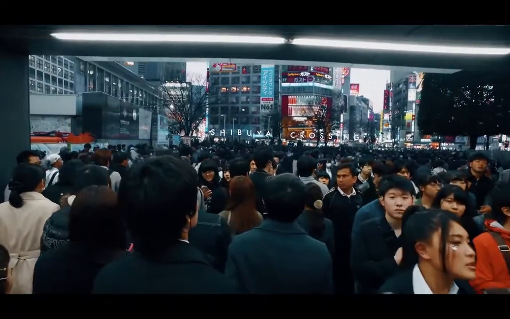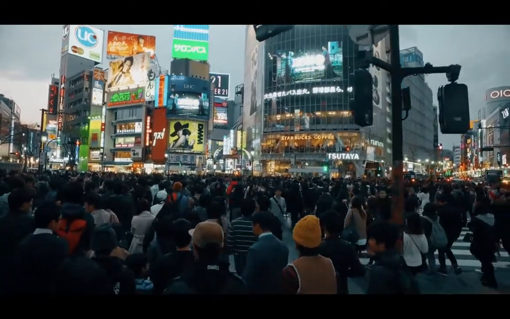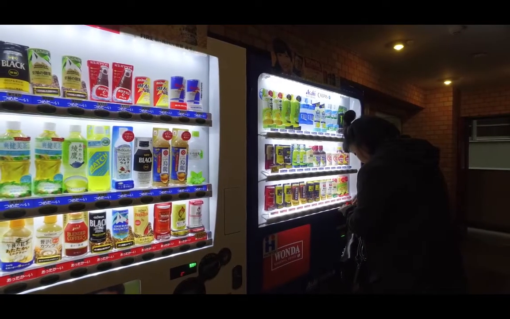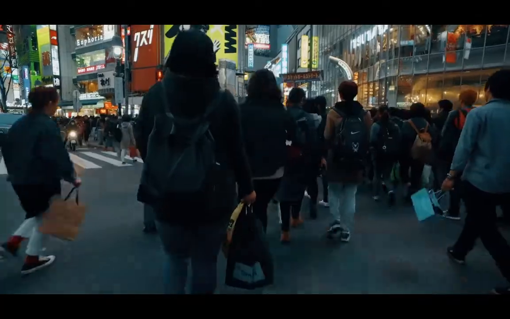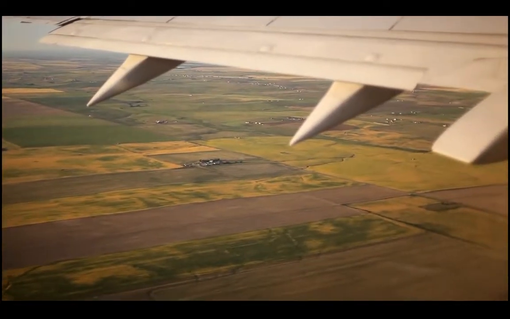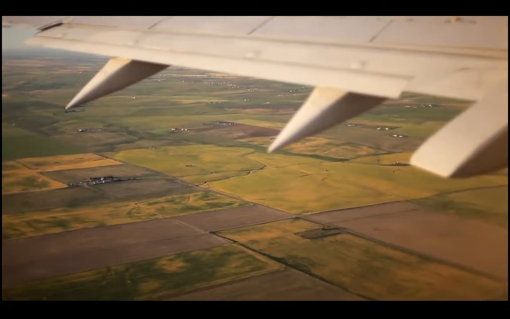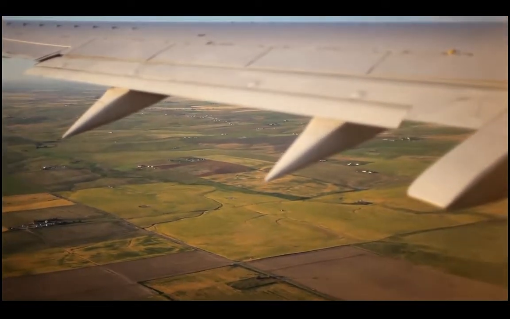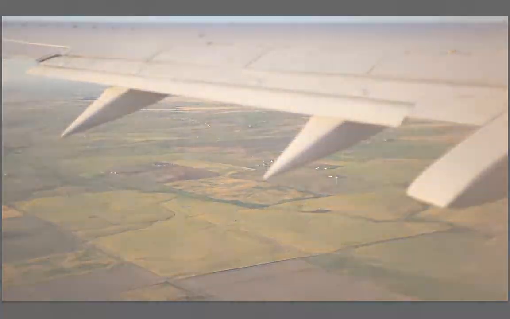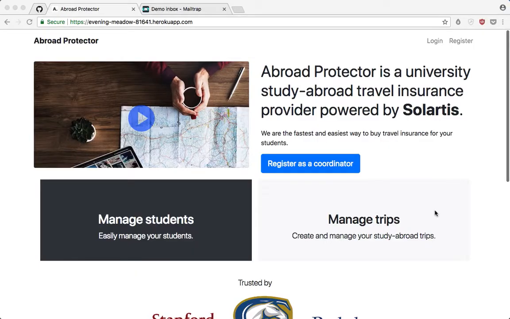For the longest time, I have wanted to travel to Japan. Next semester, in 3 weeks, I will finally get the chance to go there on my study abroad program. Hi, my name is Shahzaib Khan, and inspired by my upcoming trip, I have decided to tackle the travel insurance API for this Solartis hackathon.